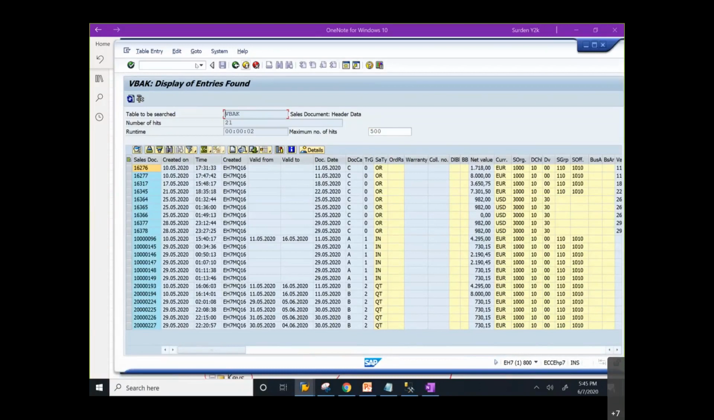I'm going to go to a new transaction. This transaction, you as a business analyst will never have access to it. You will never have access to it. However, I just want to show you, because as a business analyst, you might find yourself in a project where the project will require you to create a custom table.